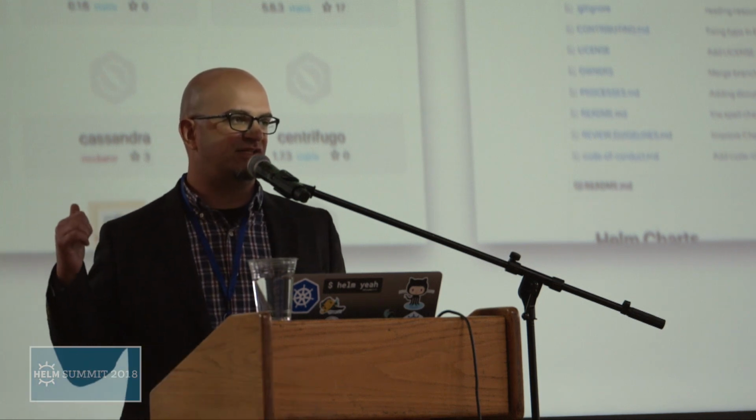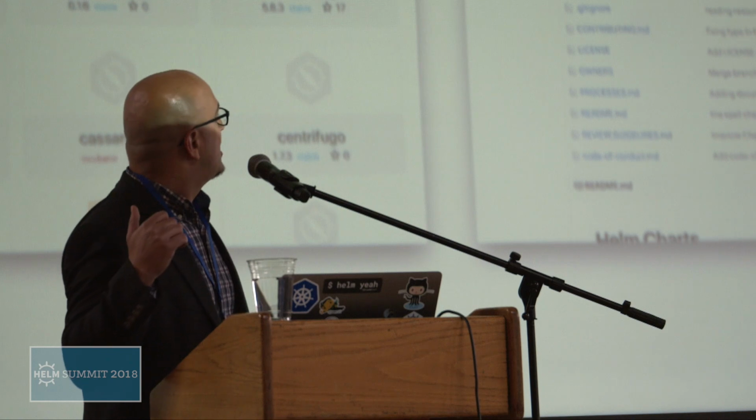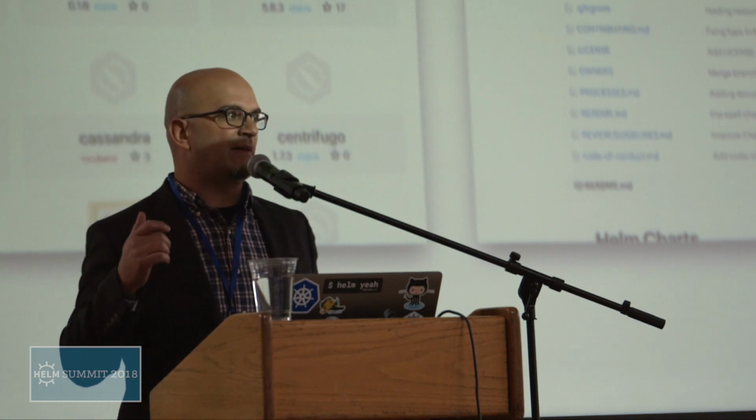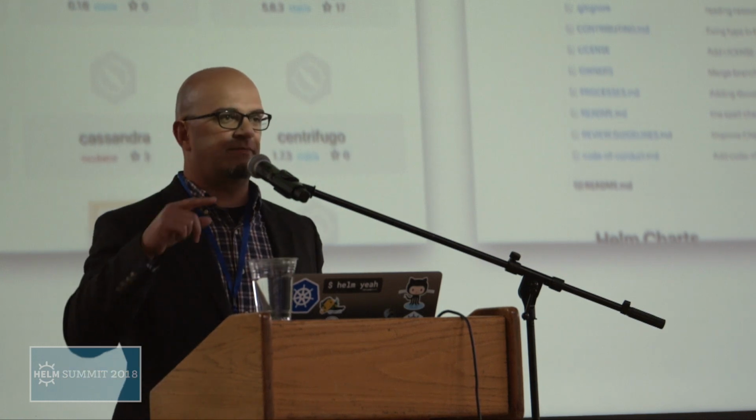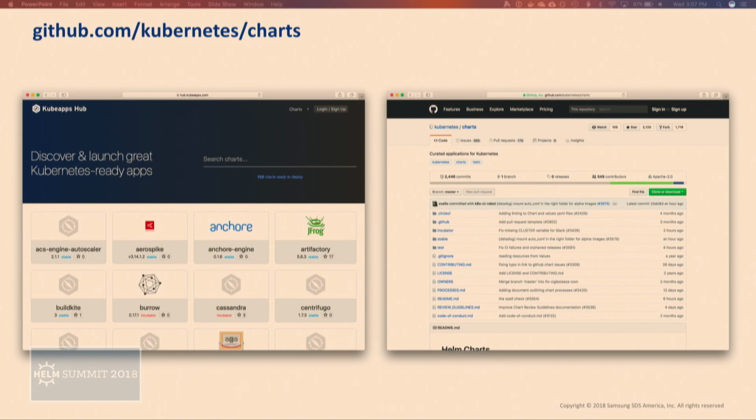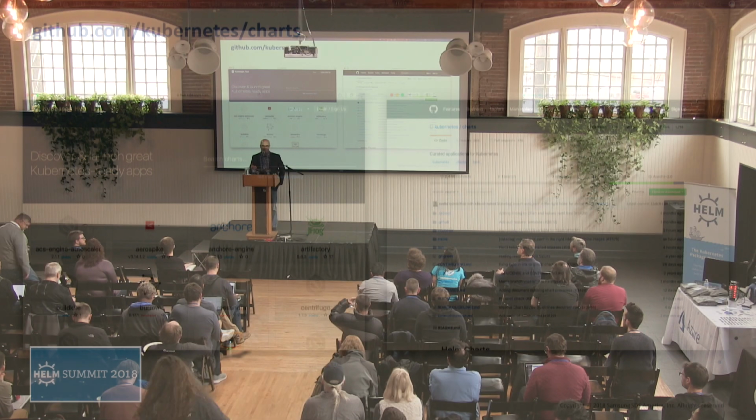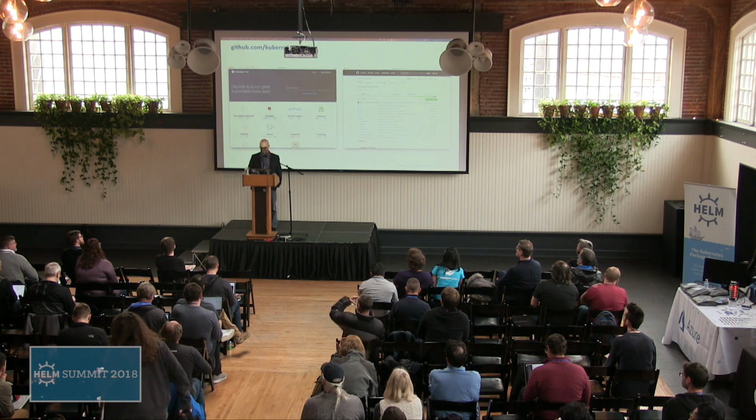The one image is the GitHub page for the charts. And then the other image is Kubeapps from the folks at Bitnami, which lets you visualize and see this and have dashboards and do things like that with those stable and incubator charts.